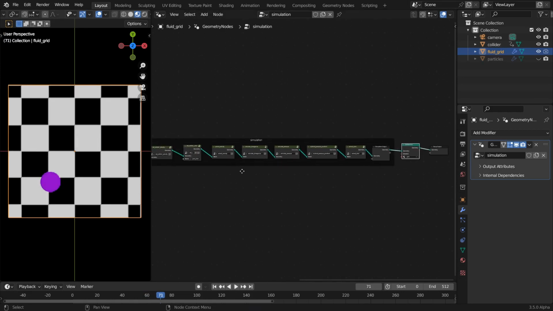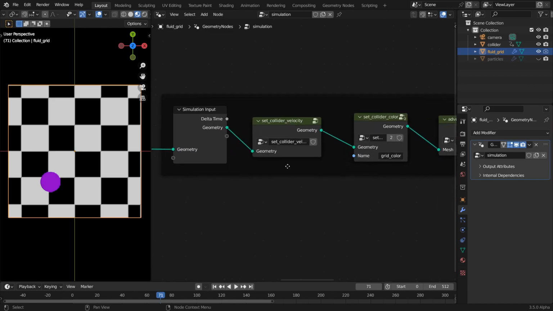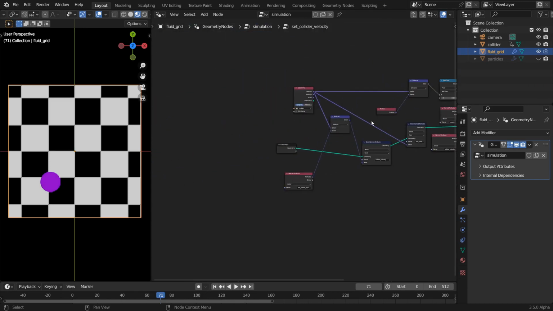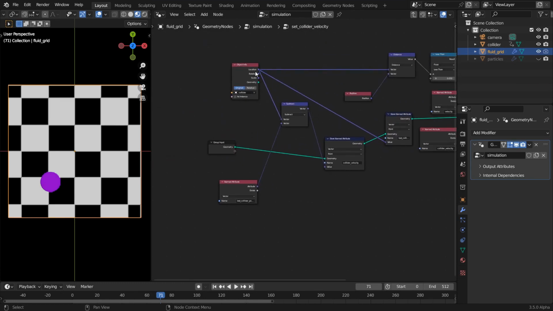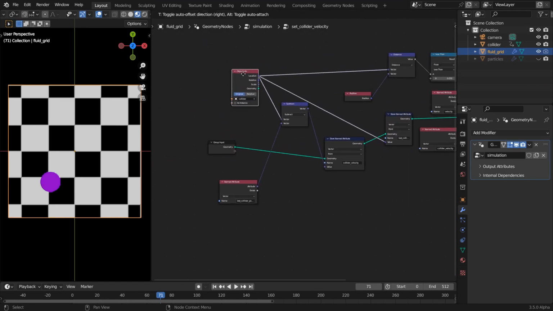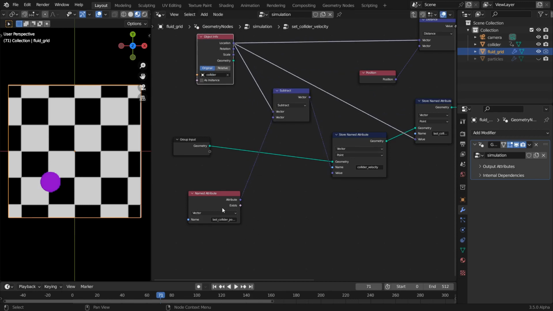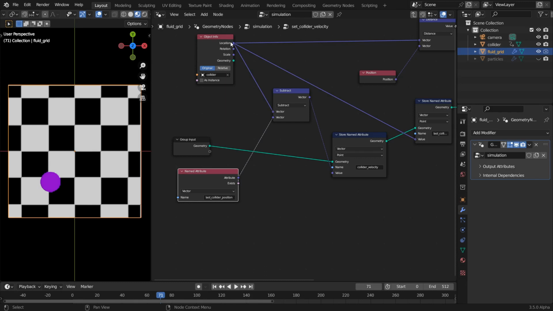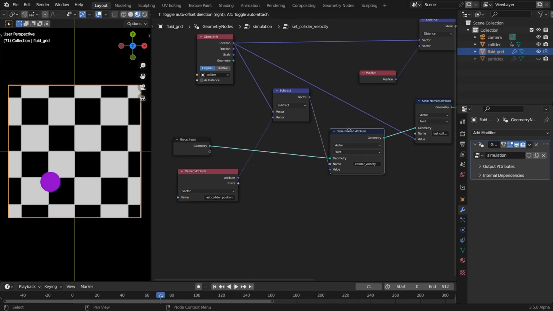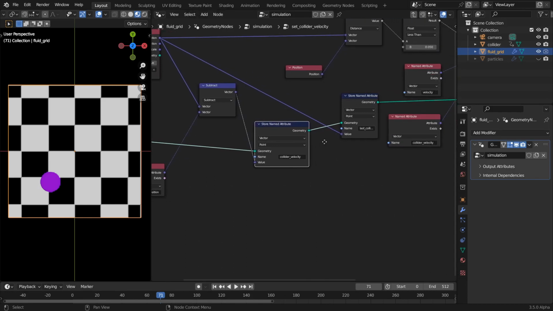For a more detailed explanation, let's loop back around to the set collider velocity network. Opening that up, we see that what we're doing in this network is taking in the object info input node for the collider, and then we're subtracting the last position of the collider that is stored in an attribute from the current location as specified in this input node. And then we're storing that as the collider velocity attribute.